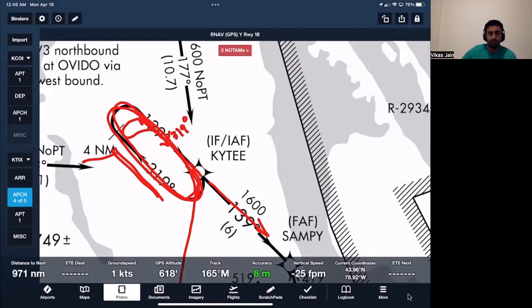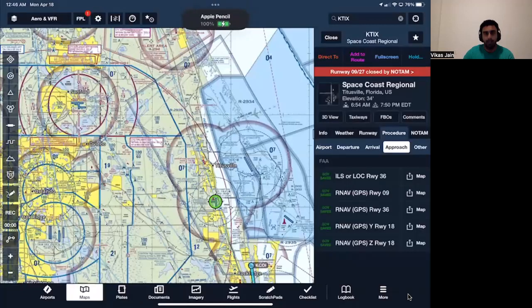And that's how you use your instrument skills in joining different sorts of holds.